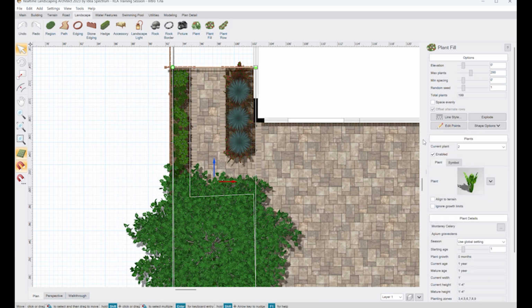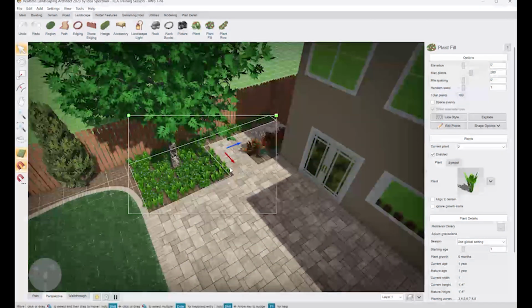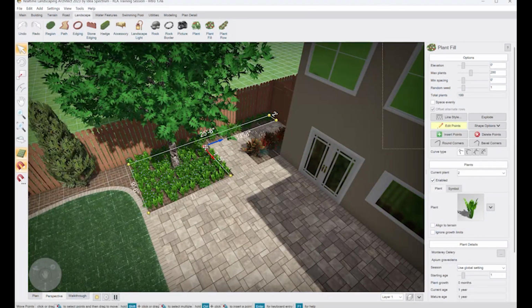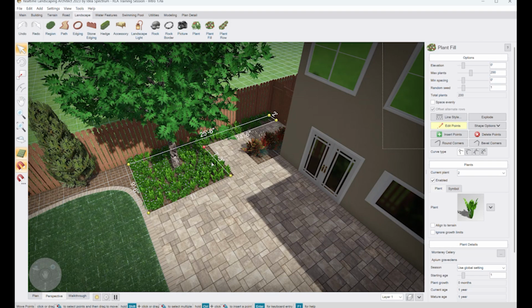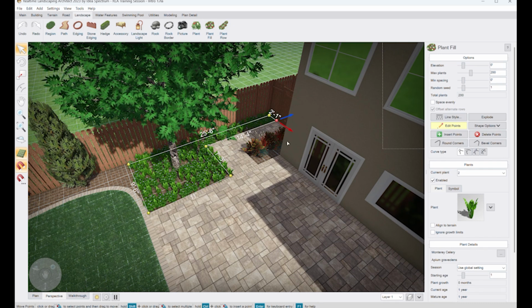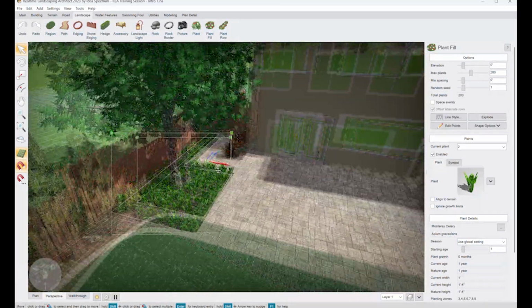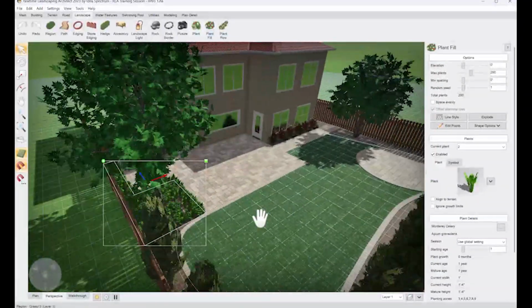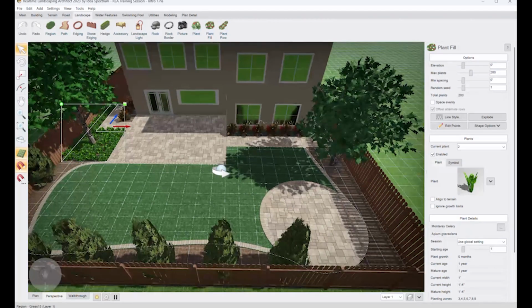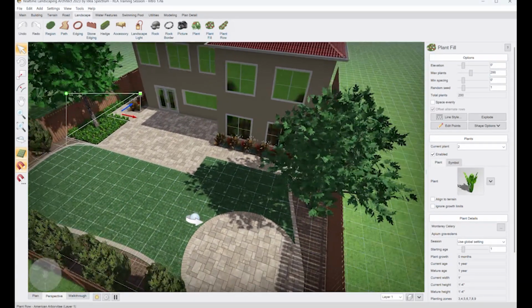And edit points to stop. Go to perspective, and now we got a little walkway there. Let's try to fill that out some more. Okay. Pretty good. We'll just keep the other side. And I think we're all set to go.